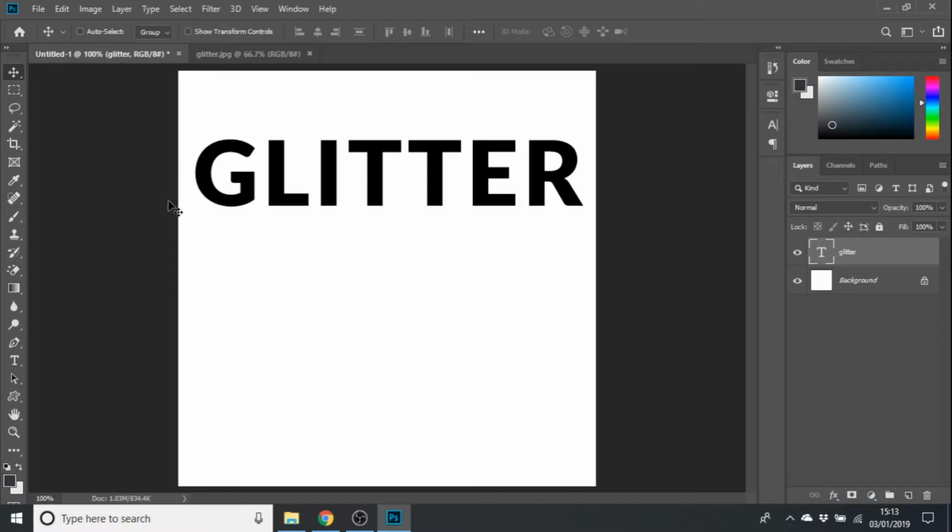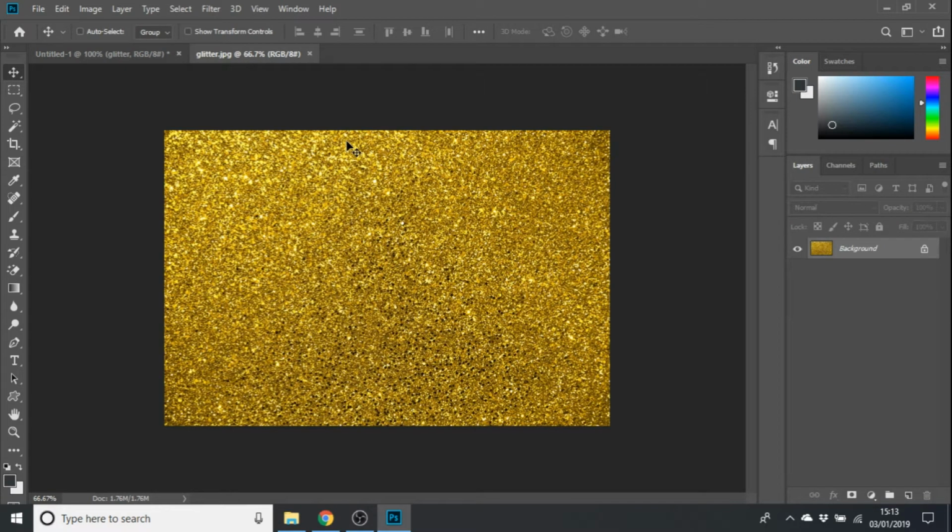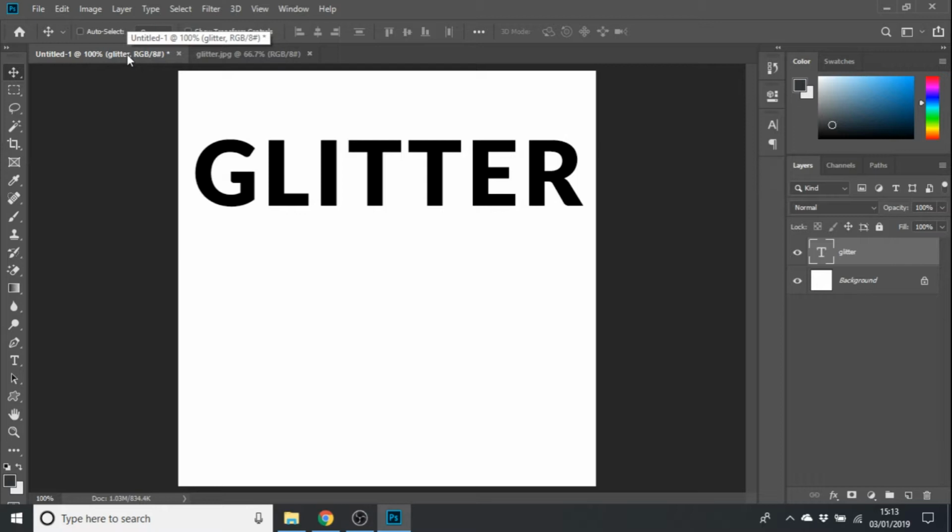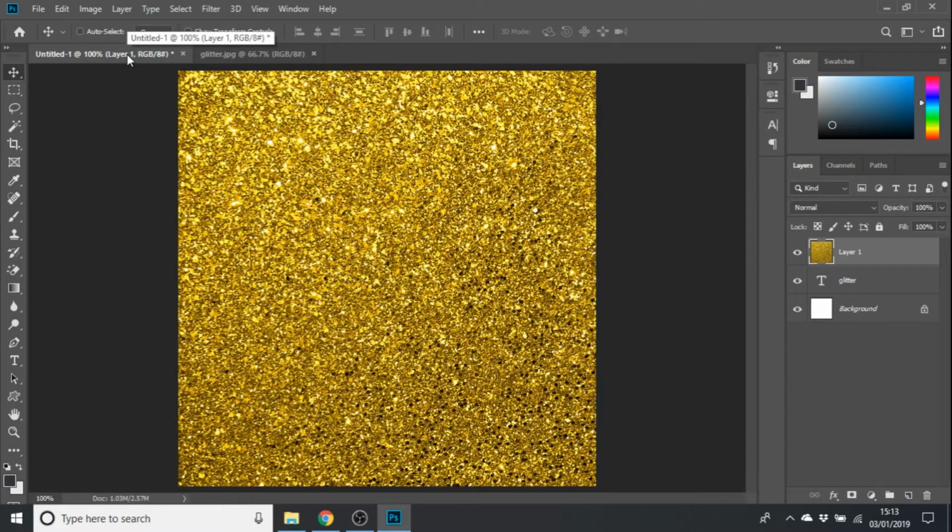The next thing I want to do is move my glitter image over onto this file so that I can apply the clipping mask to my word. I've already downloaded a glitter image, and I'll put a link to download that below this video. So I'm going to go ahead and select this image by hitting Ctrl and A on my keyboard and then Ctrl and C to copy. I'm going to go back over to my file and hit Ctrl and V to paste. And this has pasted my glitter on top of my word, which is exactly what I want it to do.